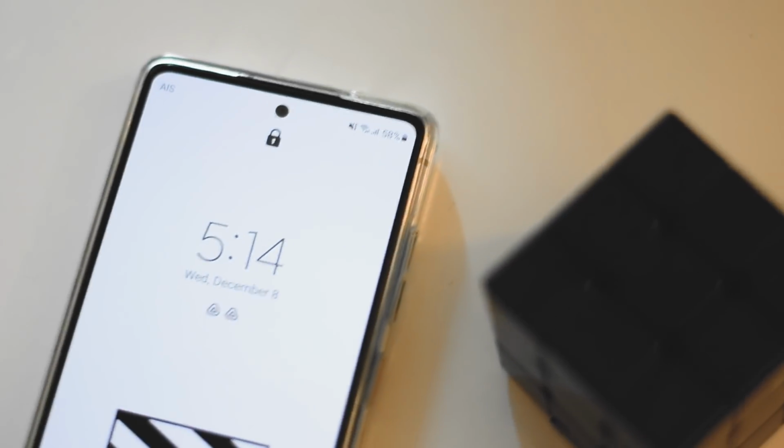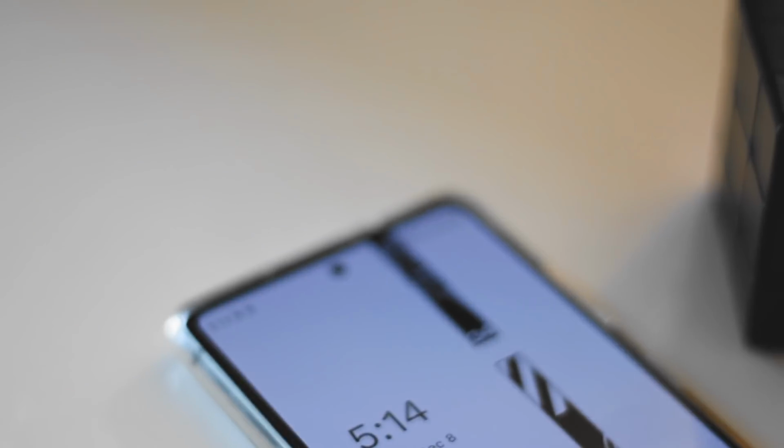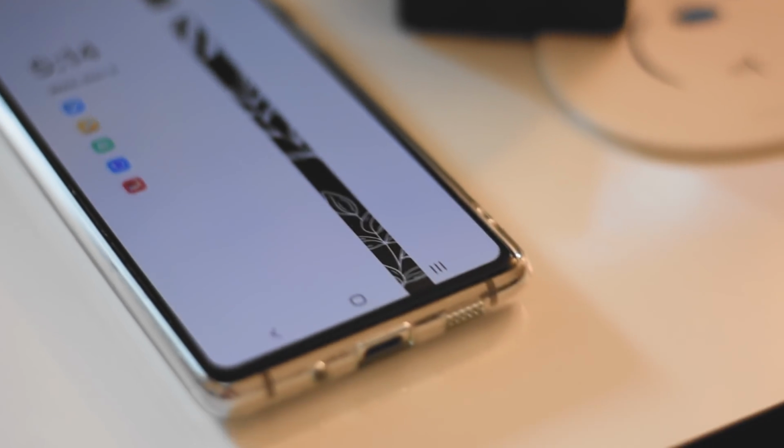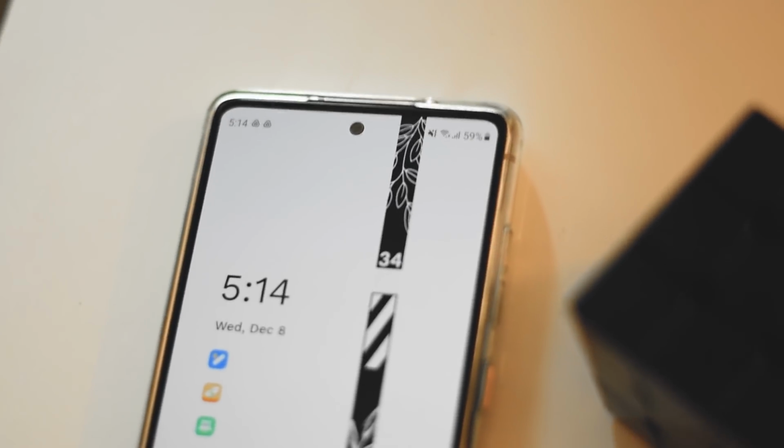Especially since I use a unique launcher like Niagara Launcher, I had to make a wallpaper that didn't obstruct the apps or that didn't make it look weird. So this is how I made my wallpapers. I hope you enjoy.